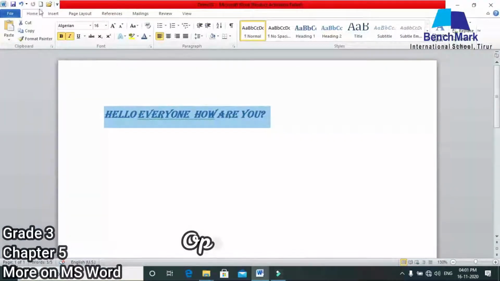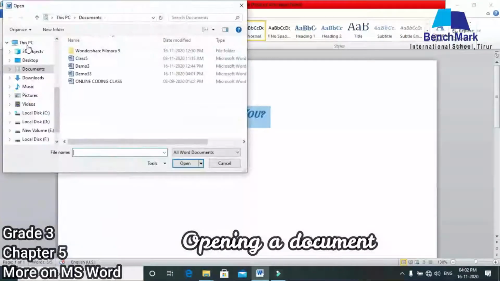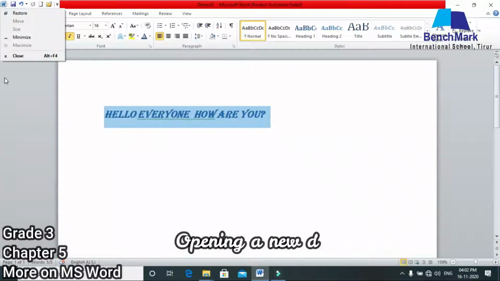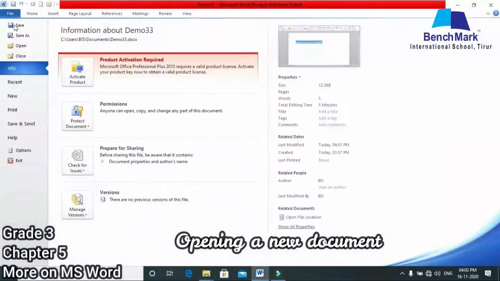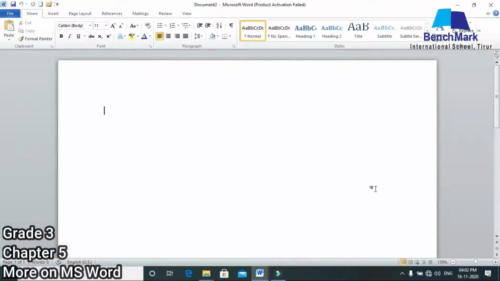Okay, so if I want to open a new document, how can I open it? File, open. If I press that, this shows existing documents. So I can double click it to open that. And if I want to open a new document, again I can go file, new, and here there is an option called blank document, and if I click create, my new document gets created. Or I can use the Control N shortcut also. So this is a new document which got created.